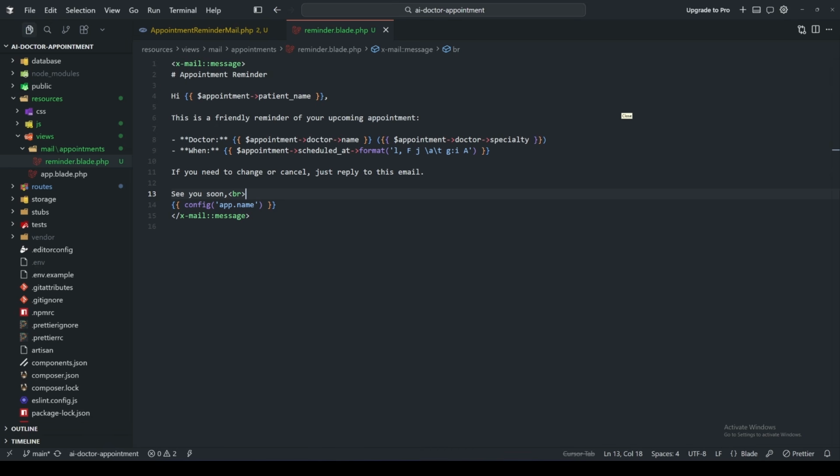Then one plain sentence telling the patient what to do if plans change. A reminder email that offers no way out just creates anxious patients. And we sign off with the app name pulled from config before closing the component. That's a polished, responsive email for about 10 lines of markdown.